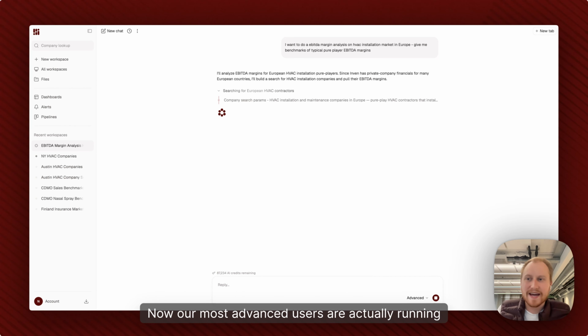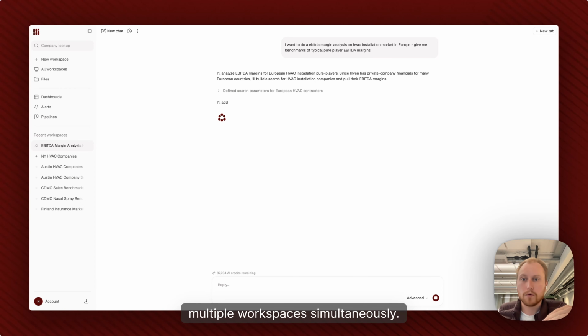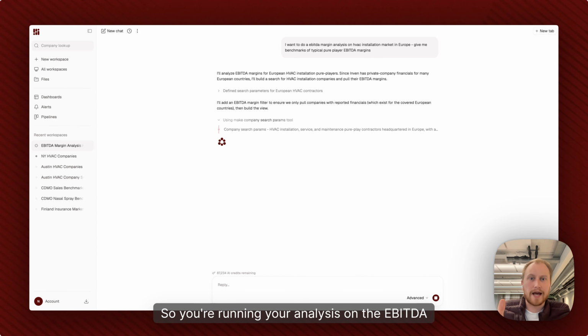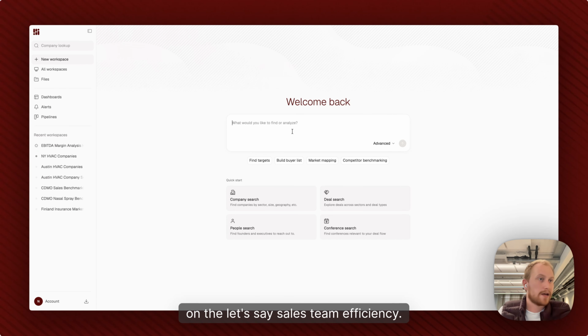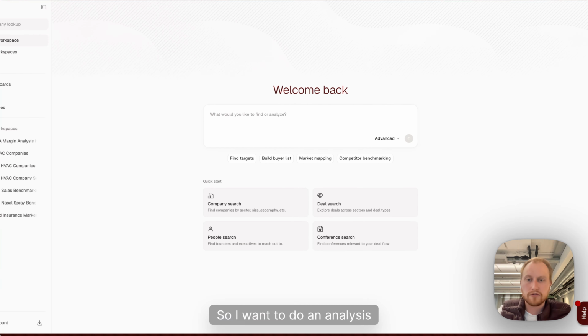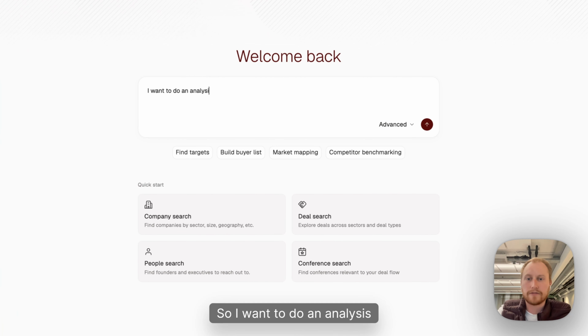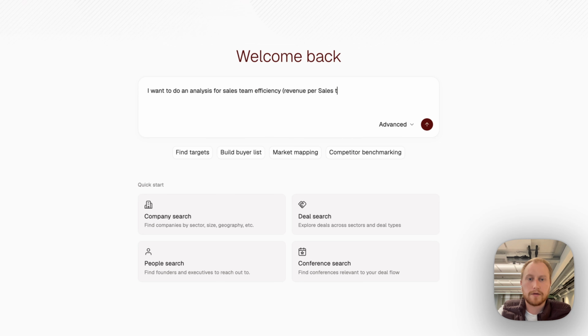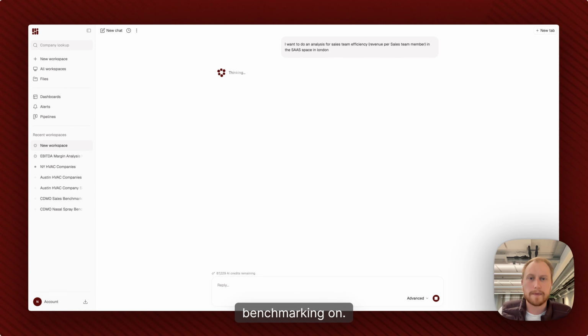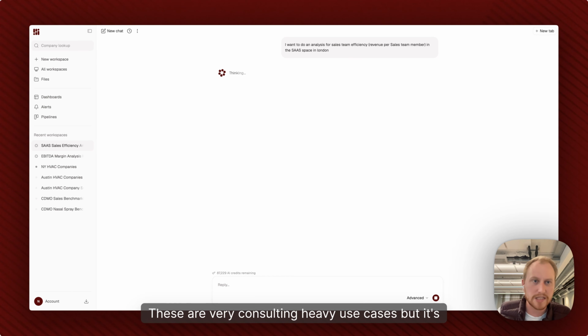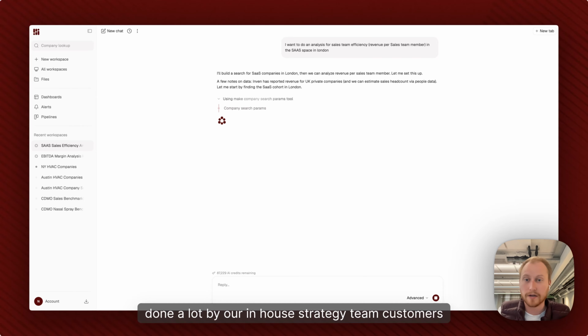Now, our most advanced users are actually running multiple workspaces simultaneously. So you're running your analysis on the EBITDA margin, but you might have another project simultaneously on, let's say, sales team efficiency. So I want to do an analysis for sales team efficiency, let's say revenue per sales team member in the SaaS space in London. Whatever it is that you're trying to do your benchmarking on. These are very consulting heavy use cases, but it's done a lot by our in-house strategy team customers as well.